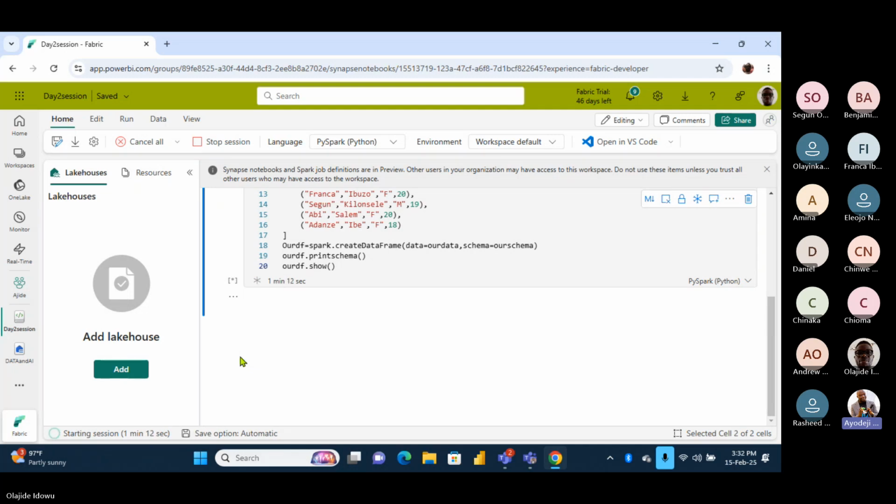But in real life scenario, we don't always create data like this. Data is already in a database. And that's what I want us to do last before we leave here today. We'll look for a sample database.